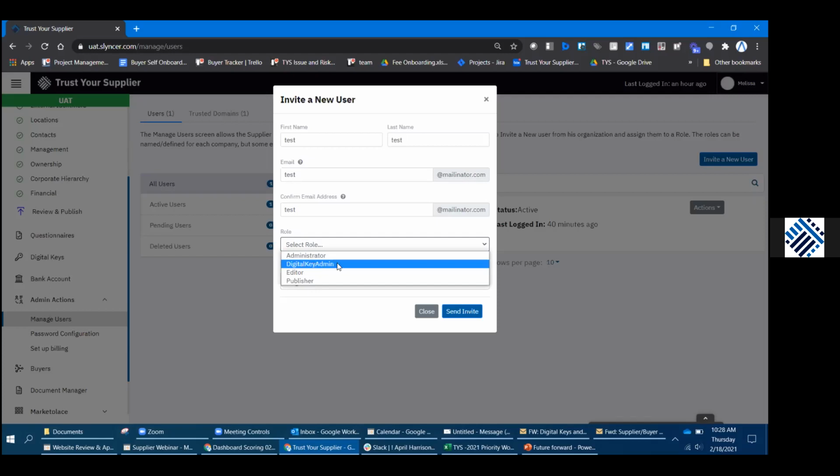And you'll see there's another role here. This is some new functionality that we're currently rolling out. It's not even in production yet. So it's about a digital key, and I'll tell you a little bit about that. Melissa, just quickly, we have a question about how many users can be added. Yep, you can add as many as you like.